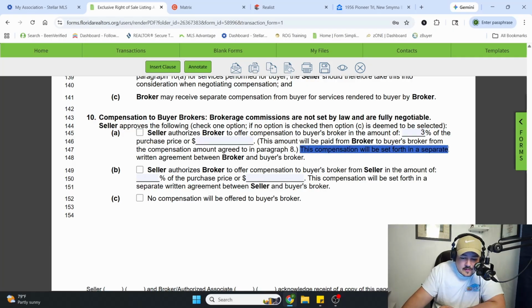compensation will be set forth as a separate written agreement between broker and buyer's broker. So what does that mean? That means that you are paying the commission to the buyer, not the seller. So this is really important. So if you want to offer 3% to the buyer from the seller, that's part B. Seller authorizes broker to offer compensation to buyer's broker from the seller.